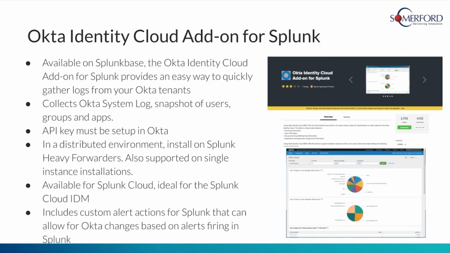In a distributed environment, just make sure you install it on a Splunk heavy forwarder. We can also support it on single instance installations. It's also available for Splunk Cloud, so it's very ideal if you are using Splunk Cloud. The Splunk Cloud IDM, or the Inputs Data Manager, is a great place to put this add-on to collect the data from Okta, and it means you won't have to have anything on-prem to do that. So it's very ideal for there.